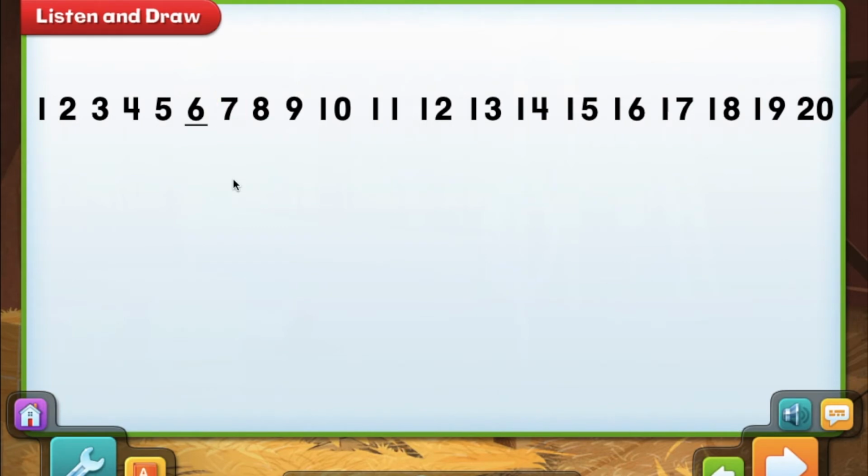Now, which number is one less than 6? So the number that's less than 6 comes before. So the number that is 1 less and comes before 6 is 5. 5 is one less than 6. So 5 is the number that comes before 6.